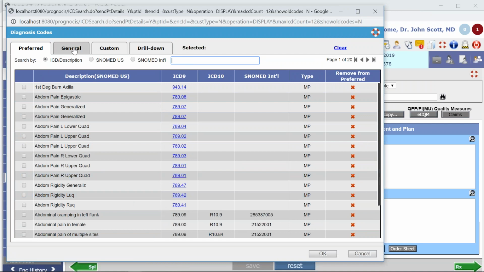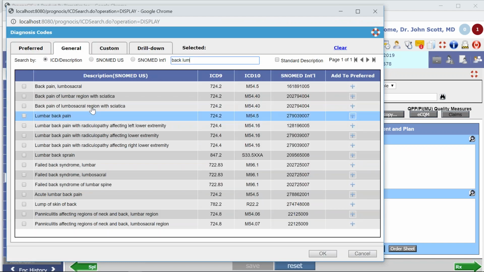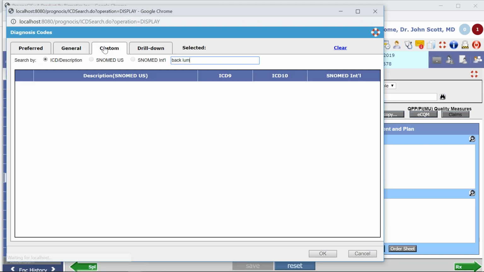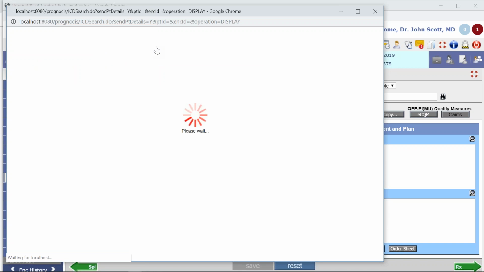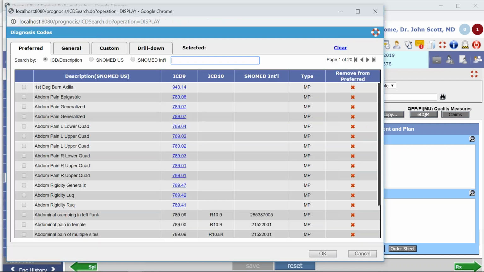You can have your preferred list, or general, where you can search for anything. I say BACK and LUM, so it will start filtering right from that and say back pain, lumbar, so I can select like that. Or I can have my custom defined list. I can have a drill down list that I can search from. Again, this also comes from filter by patient age or by gender. There are various aspects. You will be trained on all different aspects based on what would be ideal for you. Okay.